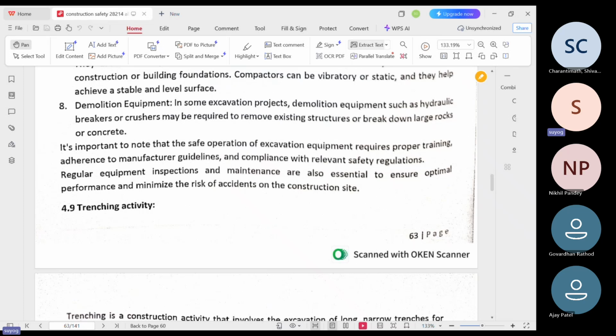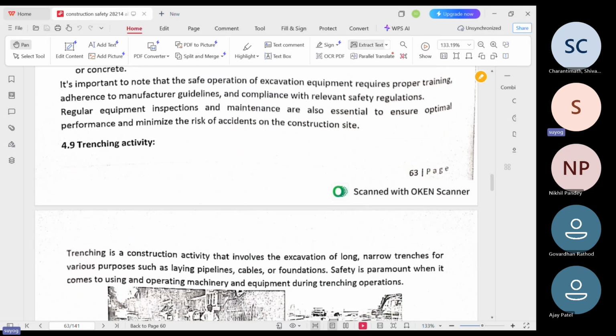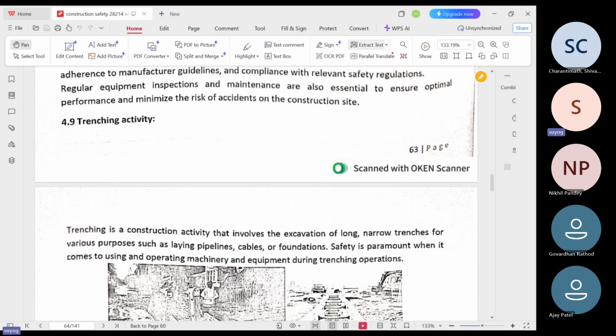It's important to note that safe operation of excavation equipment requires proper training, adherence to manufacturer guidelines, and compliance with relevant safety regulations. Regular equipment inspection and maintenance are also essential to ensure optimal performance and minimize the risks of accidents on the construction site.